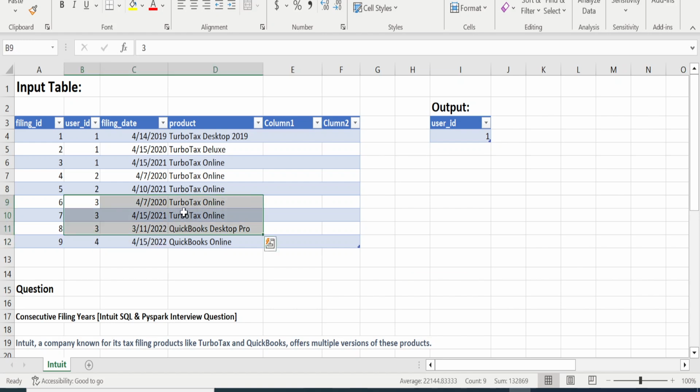Let me give you a hint. So this is the user ID with the product. We have removed this one, 3 was not here because TurboTax was not in 3 of them. That's it.